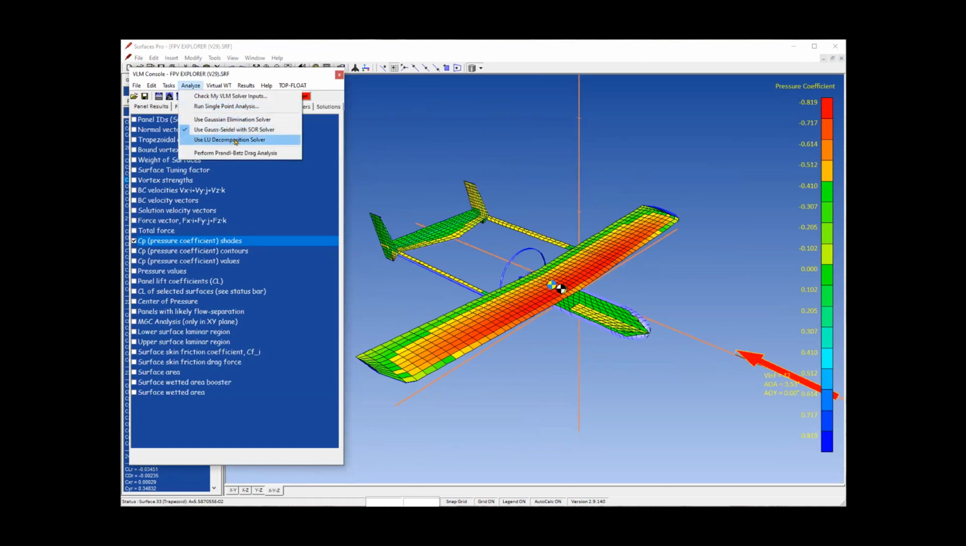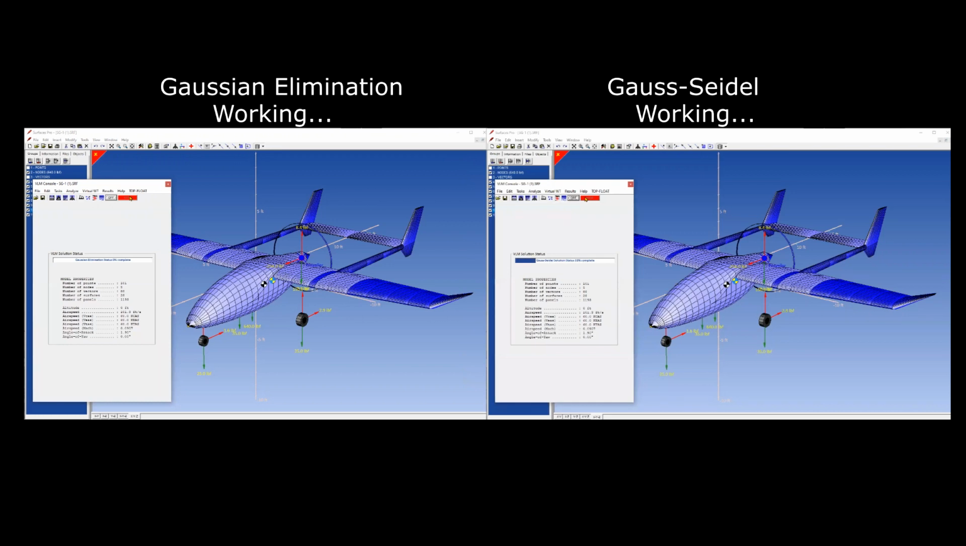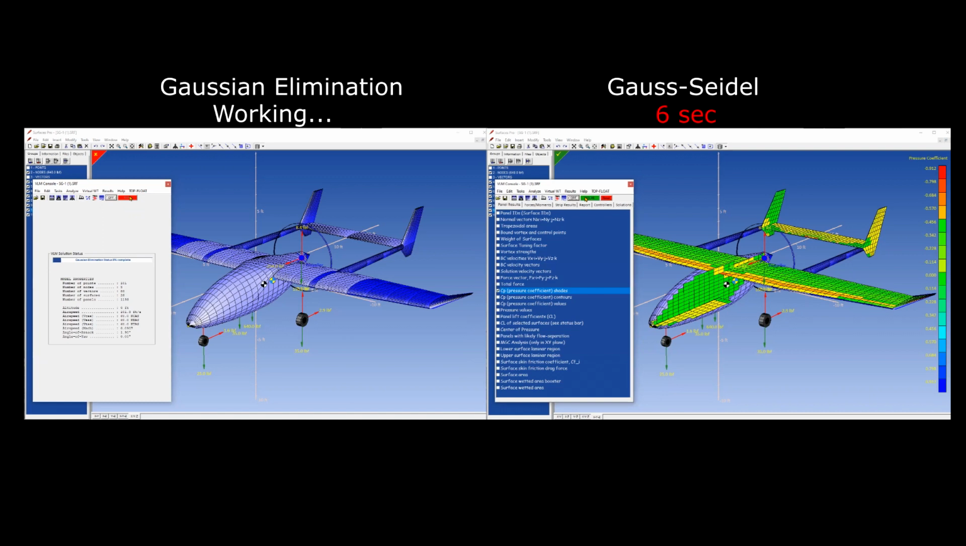To demonstrate the difference, let's obtain flow solutions for my design of a small twin-seat LSA class light plane, the SG-1 Explorer. The model to the left uses the standard super robust Gaussian elimination solver. The right uses the Gauss-Seidel solver. This is shown in real time.